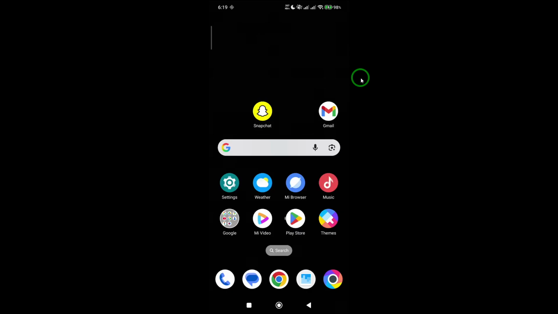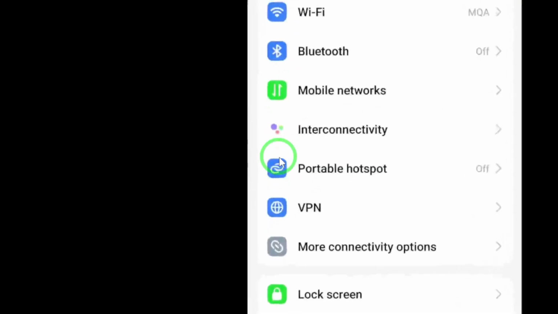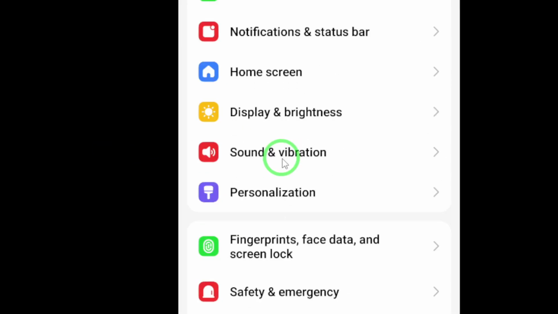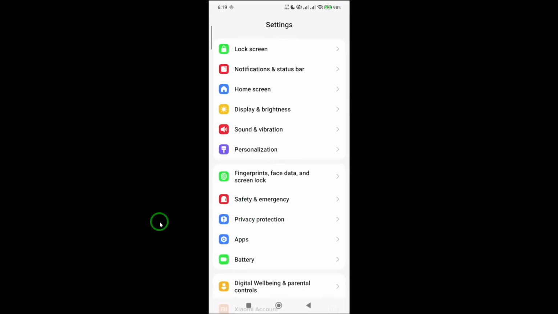First, open your phone's settings. This is where all your app-level controls live. Once you're in, scroll down and tap on Apps. You'll see a full list of everything installed on your device.